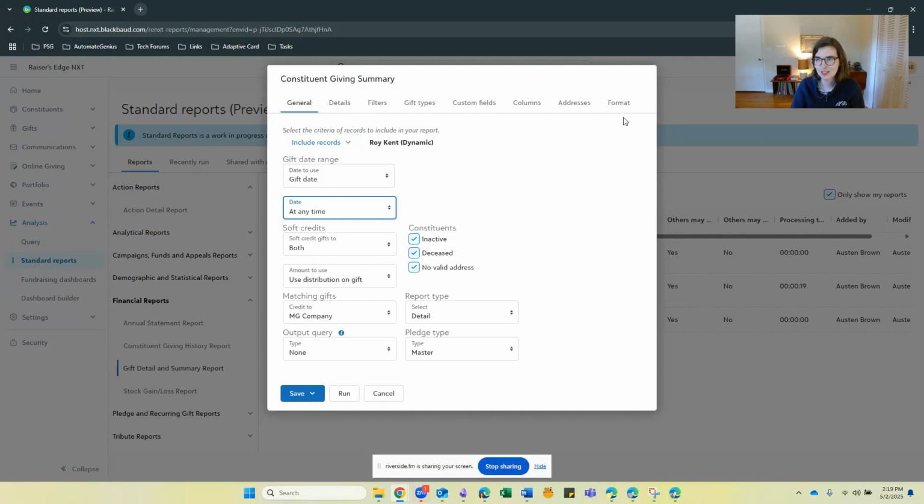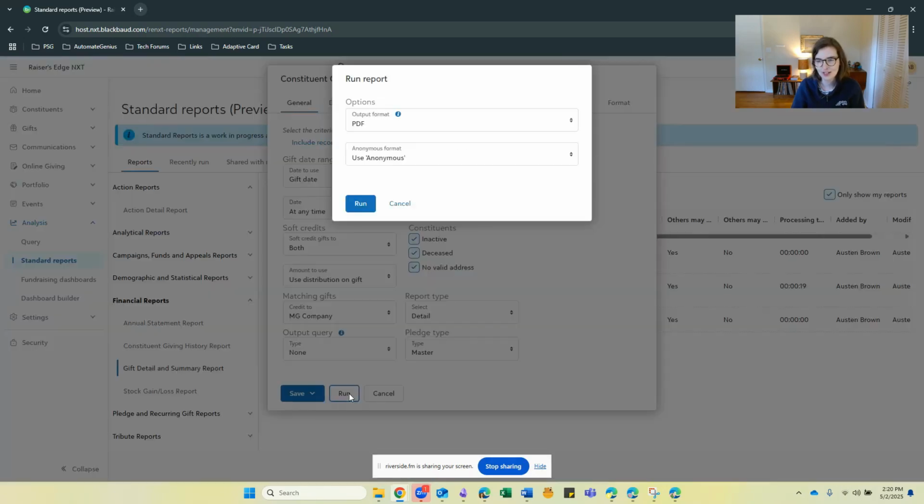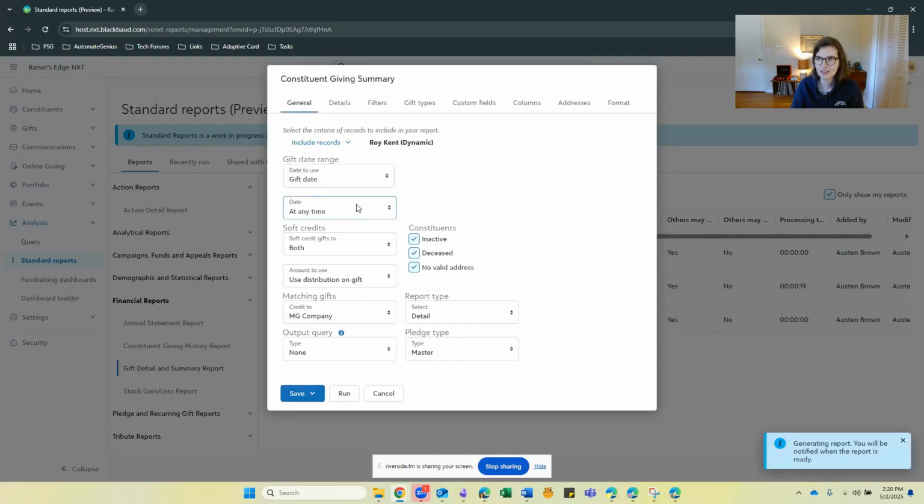You'll notice that our tabs and options are very similar to database view, and nothing has really changed. Some things may have just changed in location. So we're going to go ahead and run this, and I'm going to choose a PDF output, even though you can choose CSV if you would like. Additionally, you can now choose anonymous formatting directly on the record, on the report itself, rather than utilizing the user setting like you would in database view. So let's go ahead and run this.